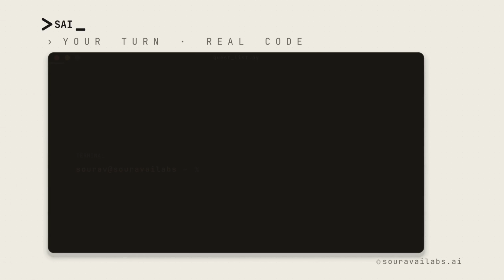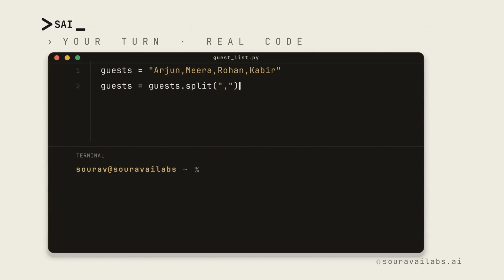Let's write it. Line 1 is the guest list as one long line. Line 2 splits it on the comma. Line 3 prints the row we get back. Line 4 prints the second name. And line 5 joins it all back together.